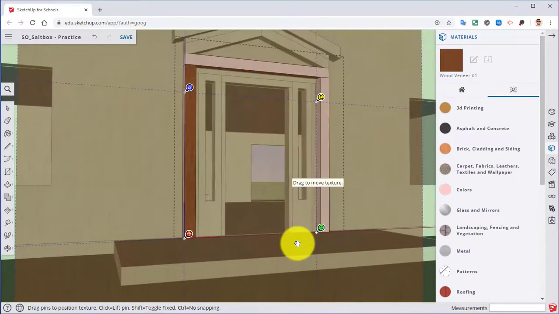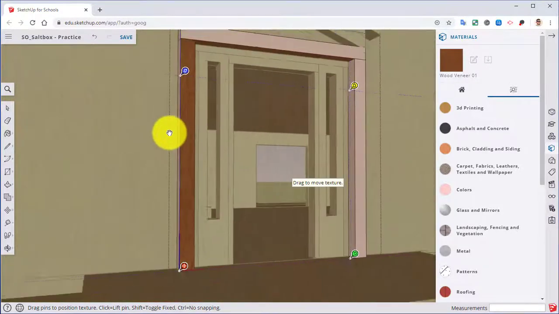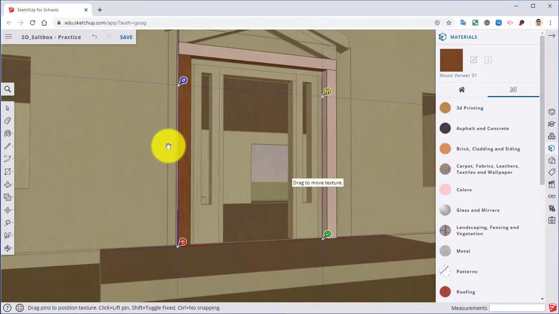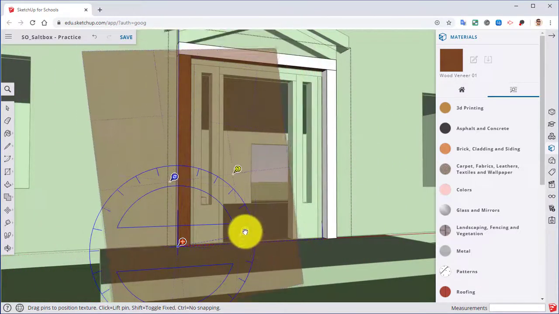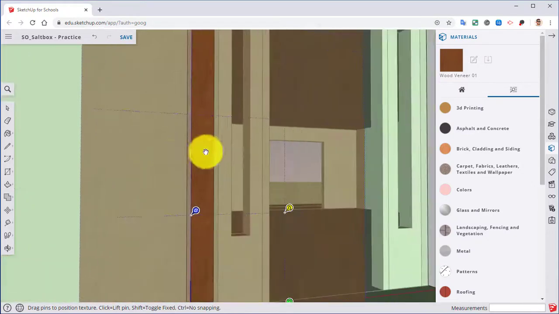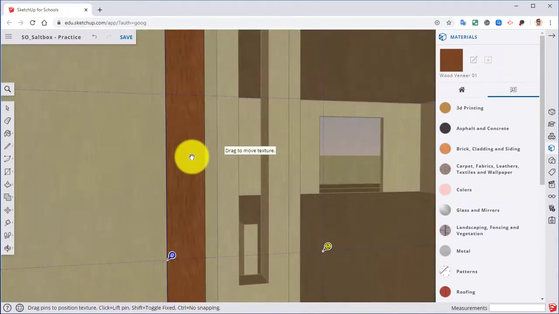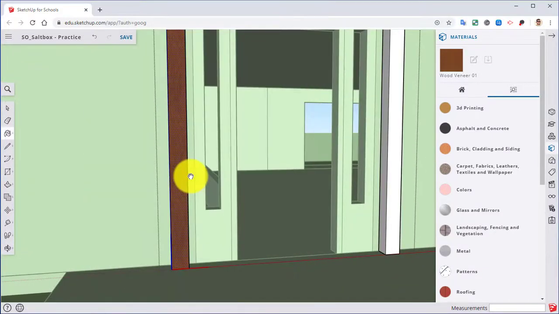The main one we want is we need to scale this down, because you can see that the texture is way too big for that board. So we want to click and drag this in to where it looks kind of like we want. You just kind of need to eyeball it to get it looking like you want it to. Hit enter.